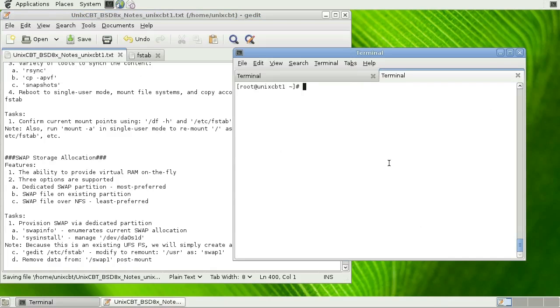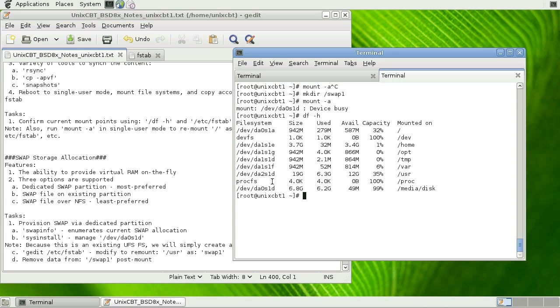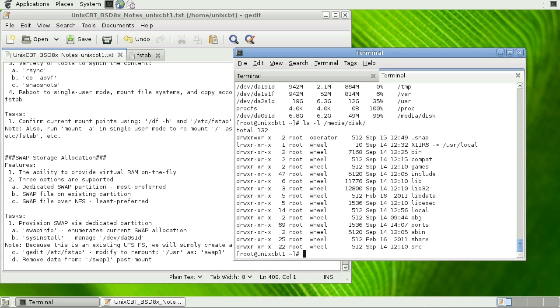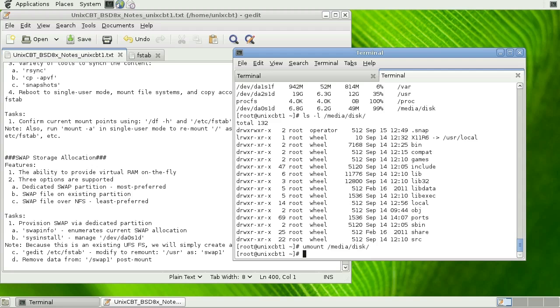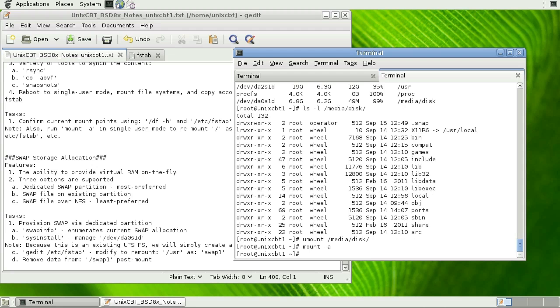So let's see what's happening here. We'll do a mount -a. First we need to make the directory /swap1 and then mount -a. This will remount the various items. Now let's see what it's saying. da0s1d, which is our partition, is currently busy. Let's df -h to see if it shows up anywhere on the list. da0s1d is mounted at /media/disk. So let's take a look at /media/disk. That's actually mounted. So let's umount it. Now it's unmounted. Now let's mount -a and df -h.